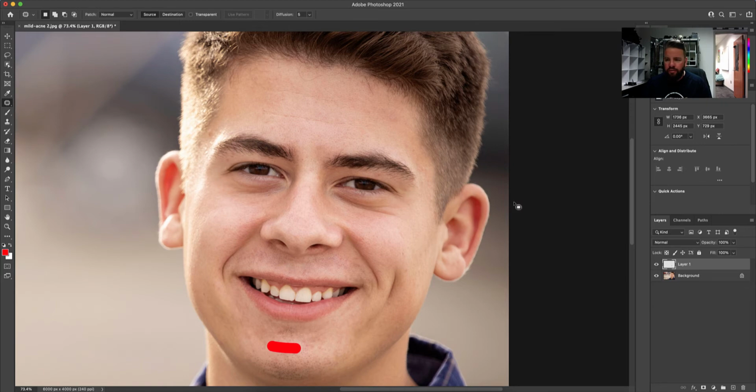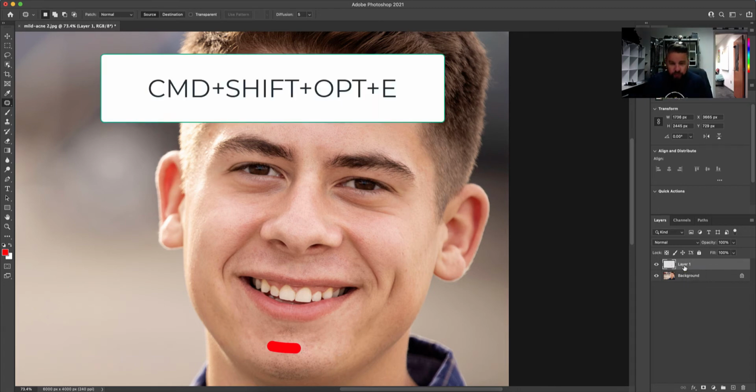Now here's the deal. The patch tool will not work on an empty layer like we've been retouching on. So what we're going to do is merge these two layers together, but we don't want to lose them. So we're going to merge them into a new layer. And it's one of my favorite keyboard shortcuts. It's called Command Shift Option E. You've got to use two hands to do it, or you've got to seriously deform your fingers to make it work. So Command Shift Option E. And what that did was mash these two layers together and make them a new layer up here.